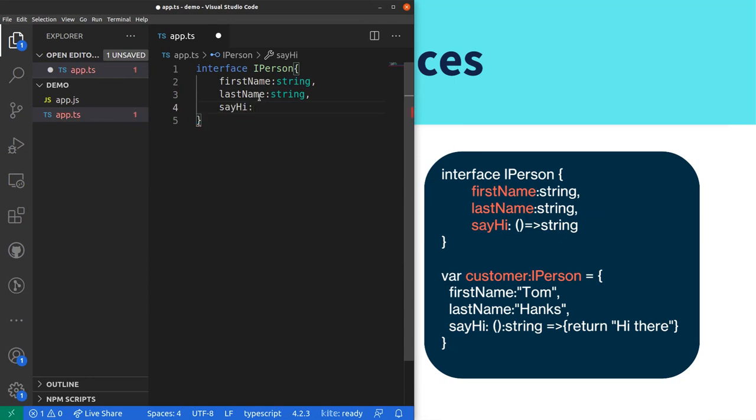And to define a type of function, there's a shortcut. We say parentheses, then equals to goes to some string. So it says say hi is a type function, and the returning type is of type string. So here we have defined our interface. Now let's create a variable of this type of interface.